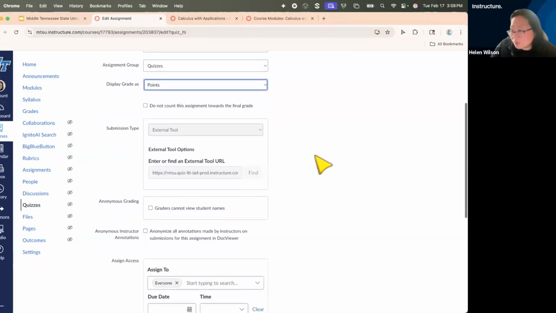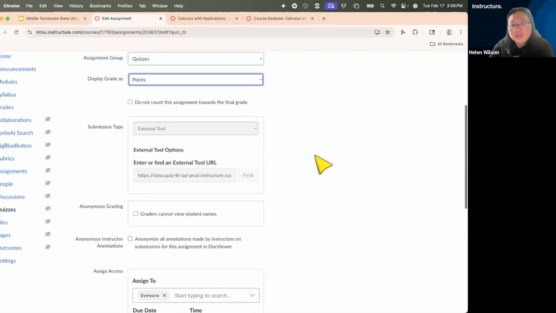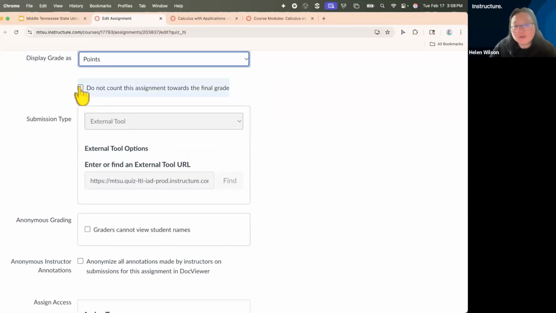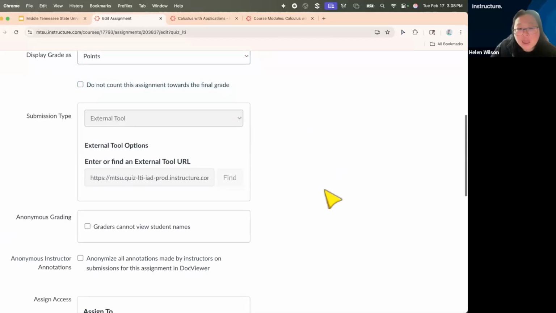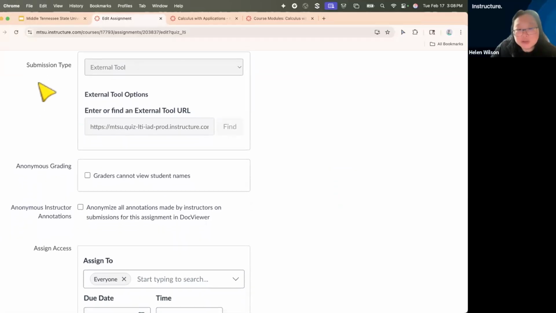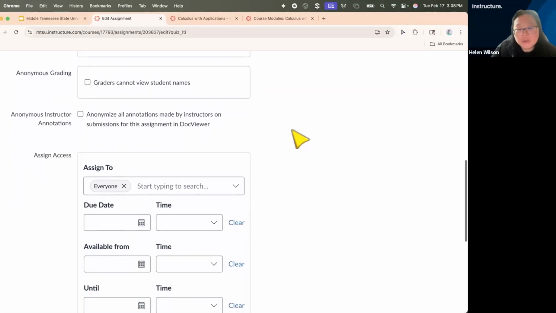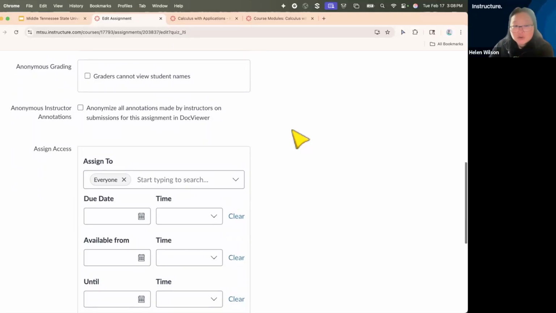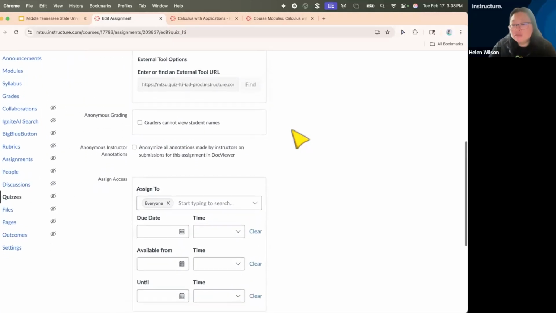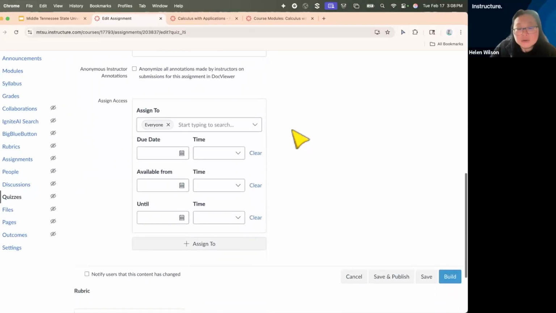Now, if you'd like for this to be a practice kind of opportunity, you can choose to not have this count towards the final grade, in which case check off that box there or not. And then move on past submission type. You can't change anything here. Turn on anonymous grading or annotations if you need. For most people, that's not needed.